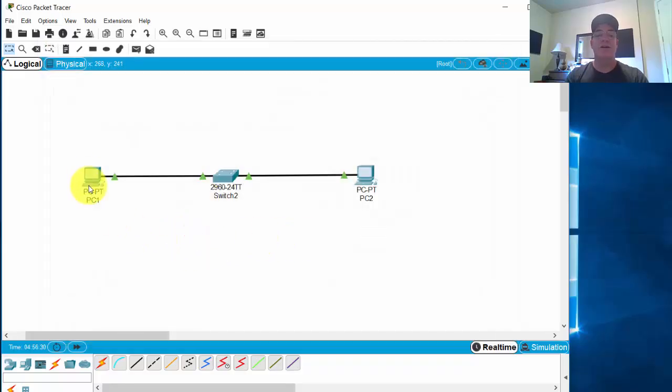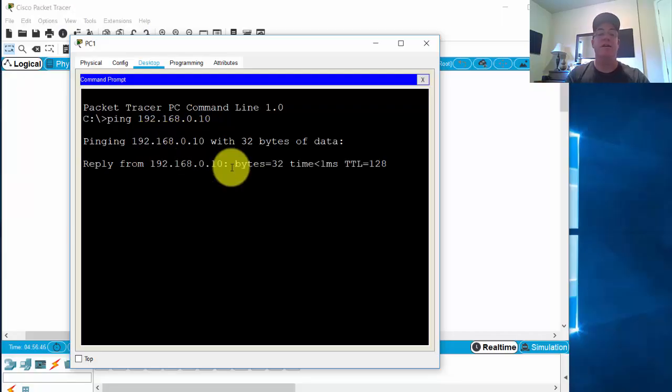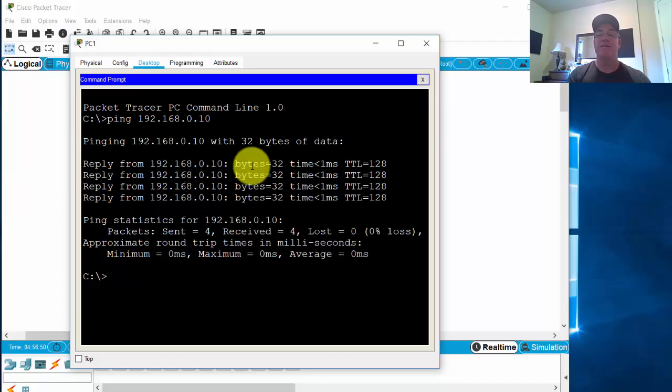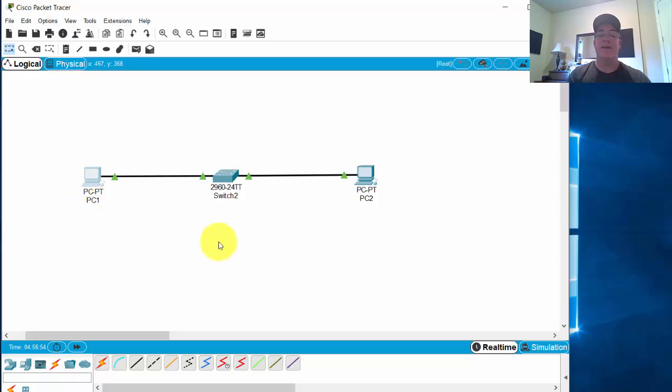And now we want to see a communication from this PC to this PC. So I'll open up PC1, open a command prompt, and I'll issue a ping. Ping space 192.168.0.10. I'll hit enter, and you can see I'm getting a reply from that device. So there we are. We have a communication from this end to this end and back again.